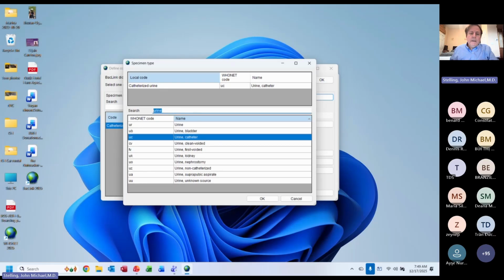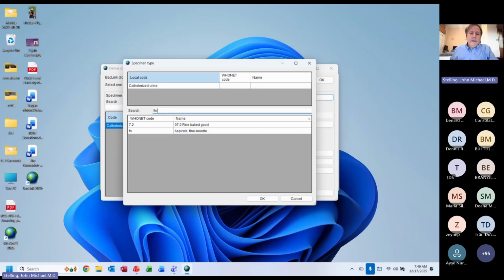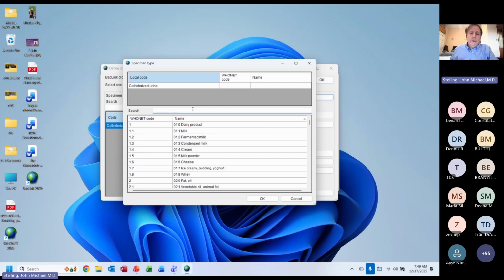For example, we don't have like finger. If you search for finger, WHONET doesn't have finger. If you look for hand, it does have hand. So sometimes you have to play around. If I just remove everything here, it shows you the full list, including food, animal, and human specimen types.